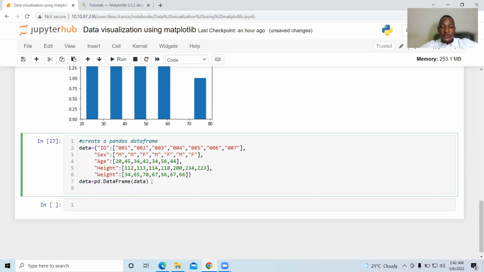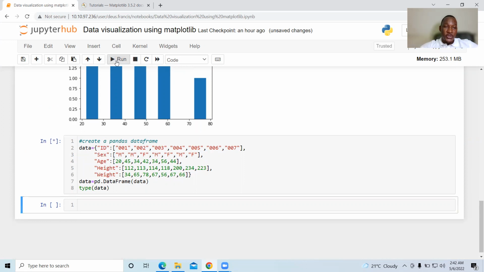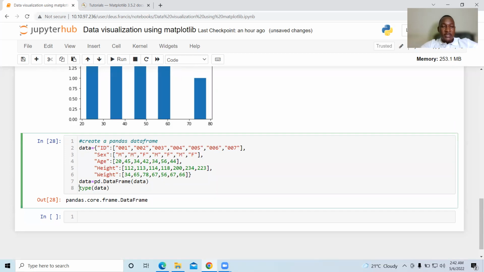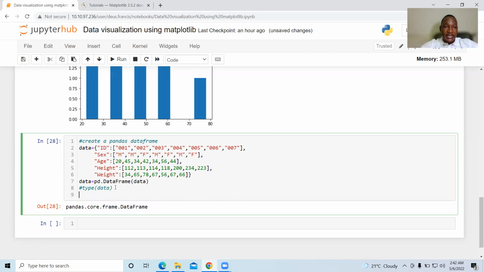So just to check if it's already a pandas data frame, I'll just check the type. I know it is a pandas data frame. I'm just showing you how to check. Yeah, it is a pandas data frame. All right. So I don't need this one. Okay, just comment it. So let's now display the head, the first 5 rows. Oh, you can just display all of them.